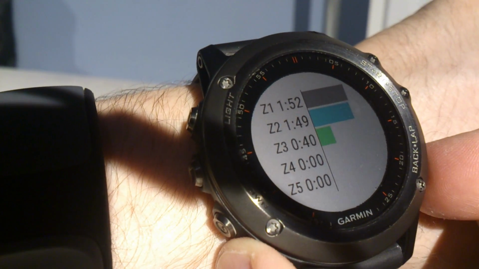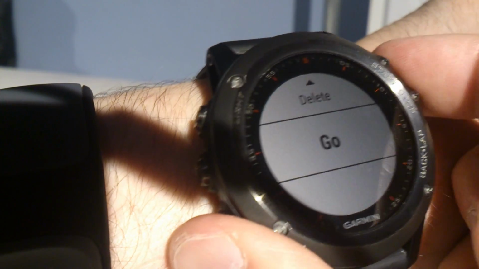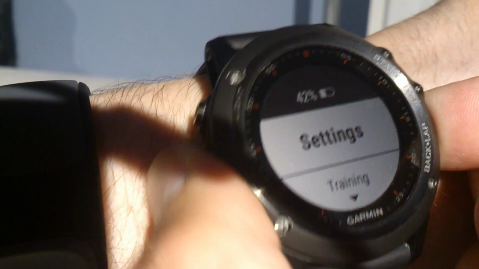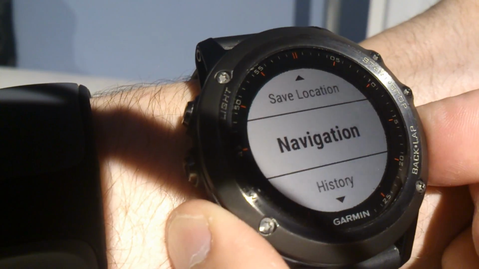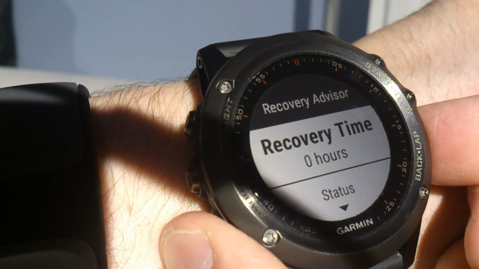Heart rate zones. I can delete or go for this activity again. Also there is some statistics.